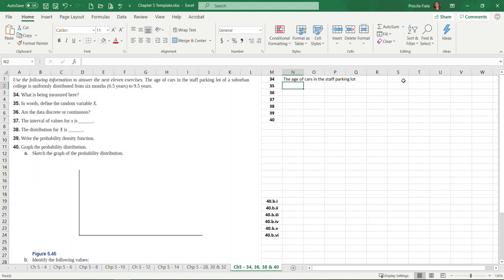In words, define the random variable x. So when we work with it, we're going to be working with the years. So in this case, x is going to be the same thing, but the age in years of cars in the staff parking lot. Here's what defines your random variable x, the years that we're going to be working with. 36, is that discrete or continuous?